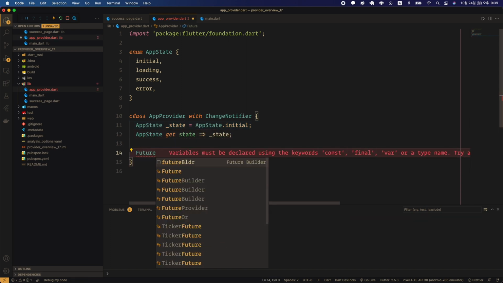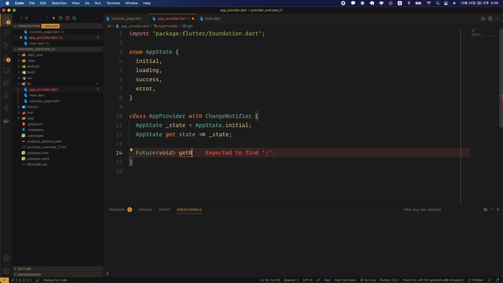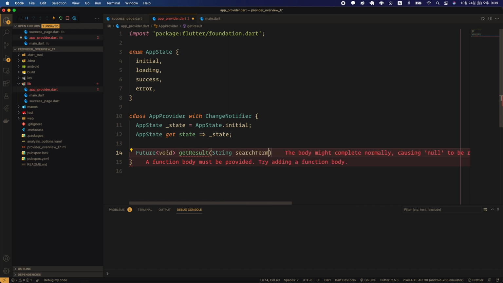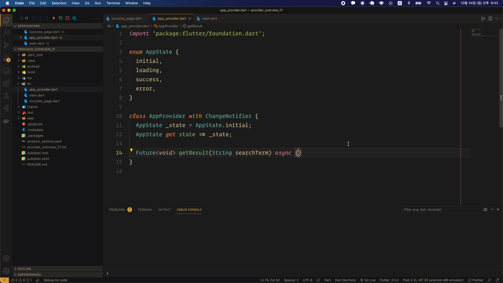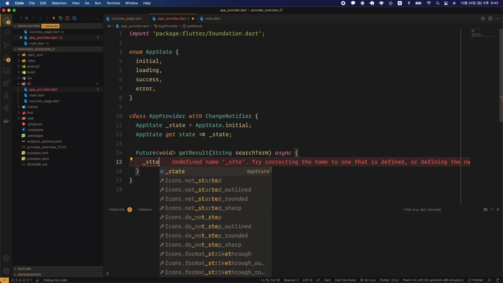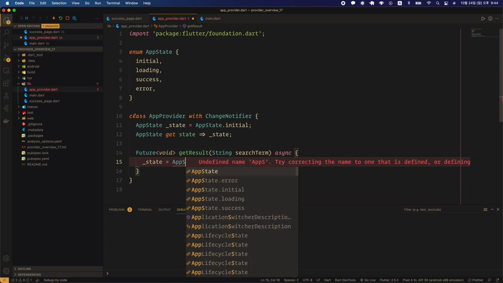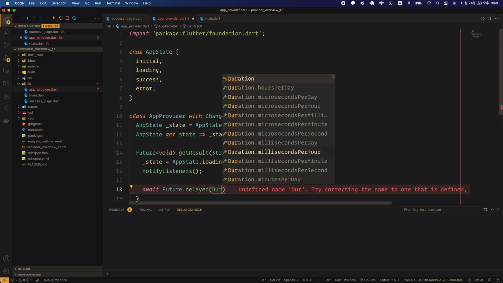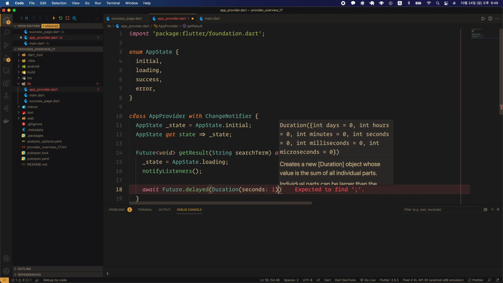And we will create a Future void type getResult async function that will simulate remote API calls. getResult receives the user input as an argument. The getResult function takes time to process because it simulates the remote API. So when entering the function, the state is changed to loading, and the changed state is notified to listeners using the notifyListeners function. Next, wait for 1 second using the Future.delayed function to simulate the remote API call.